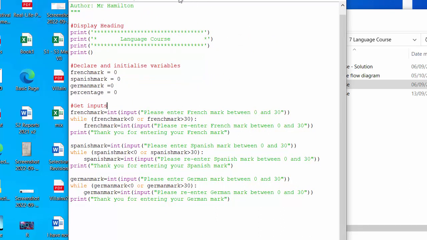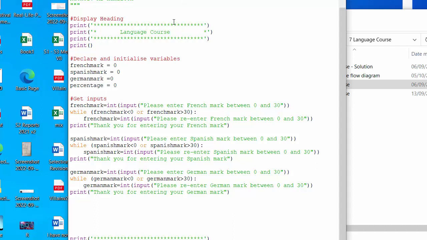What we're then going to do is think about working out the percentage. So percentage is going to equal, you have to add up all these marks first of all. Again, if you copy and paste it, you know the spelling's going to be the same all the way through. We then divide it by 90. And then we're going to multiply that answer, this is all your BODMAS, by 100. So I'll take in the French, Spanish, German, and then output that. We're then going to output the percentage.